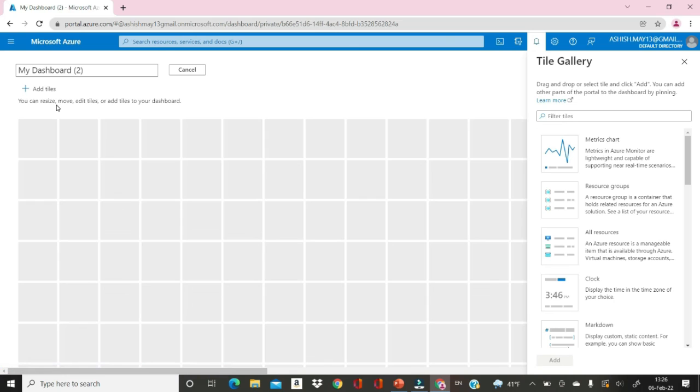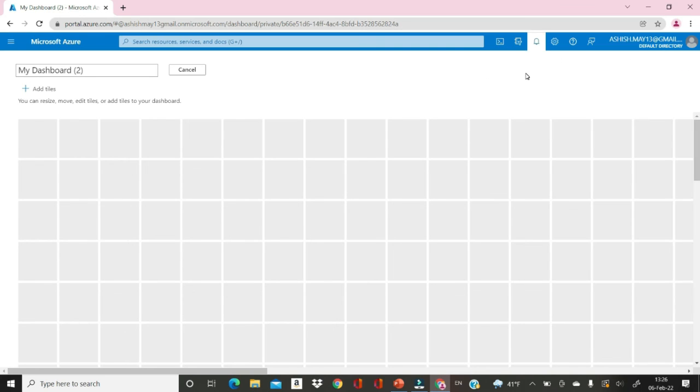A dashboard is basically your screen where you can keep items as per your requirement. Initially it is blank, and you can keep whatever services you use frequently, whatever you want to see every time on your screen. You can design it as per your taste. You can resize, move, edit tiles, and add titles to your dashboard.